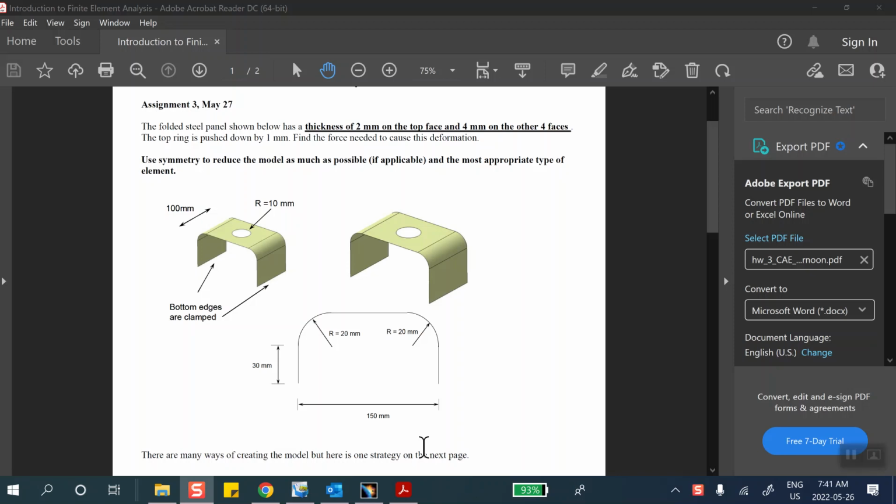Okay, this video is the solution to homework number 3, lab number 3. And the problem that's given to you is a folded sheet metal. So as soon as you see this, you have to realize that this problem must be done with shell elements, okay? Don't try to do it with solid elements.